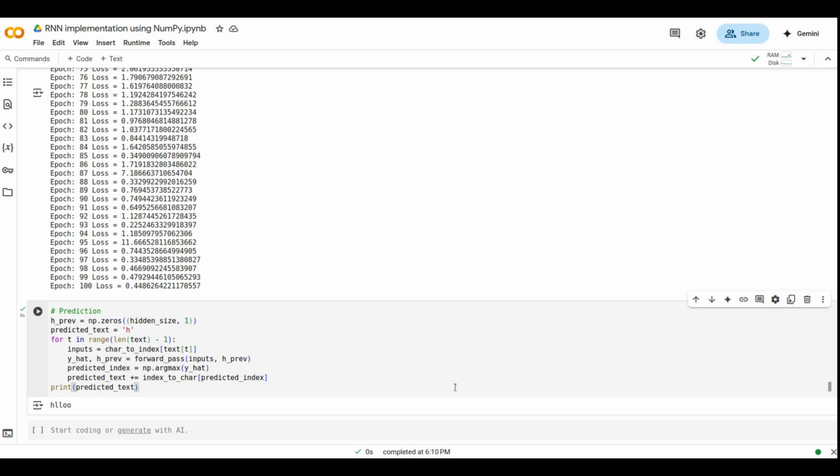Now, about that goldfish, if you remember, both RNNs and goldfish have a limited memory. RNNs have a hidden state, but it can struggle with long-term dependencies. Goldfish, well, you know.